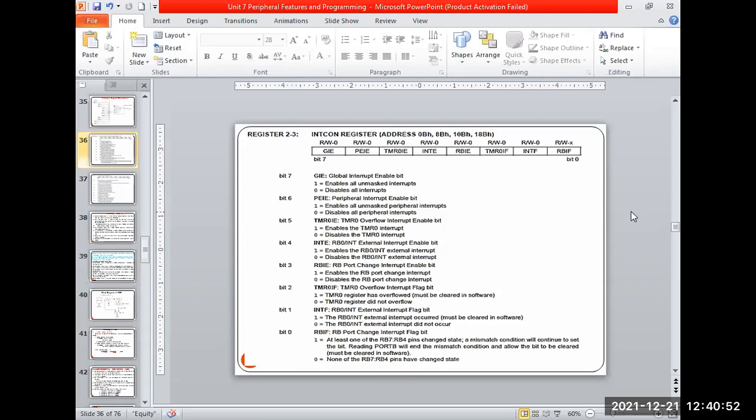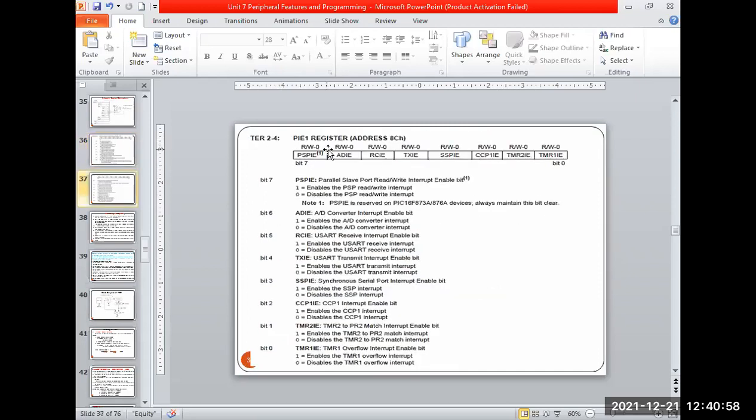This INTCON register is used to control the various interrupts. In a similar way, I have the IE register. Like in the 8051, we have the IE and the IP. In a similar way, I have an IE register here also to set or reset the interrupts.